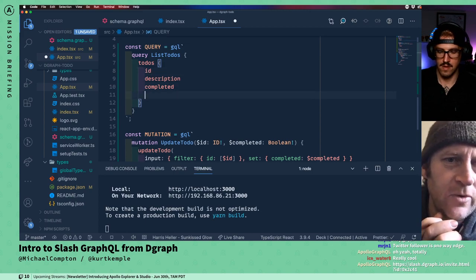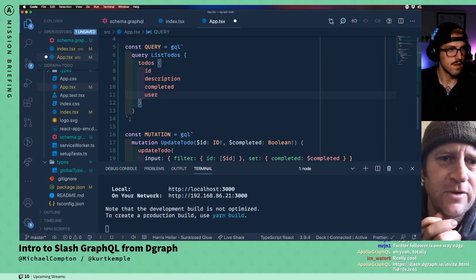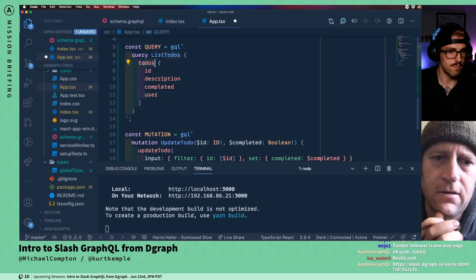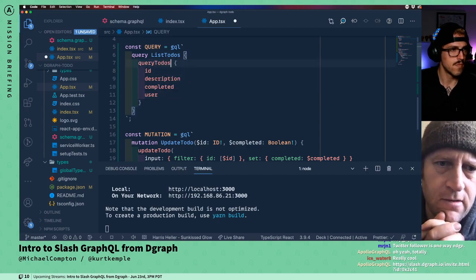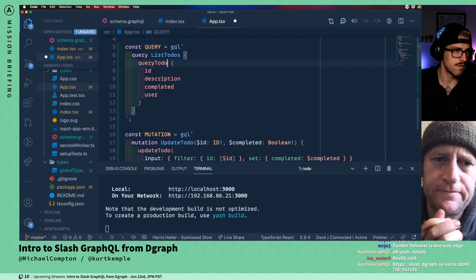So really we want to do query to-dos. Query to-do will be the query name. Oh, right. That's right. I think it's just to-do, just query to-do. No S, yeah.